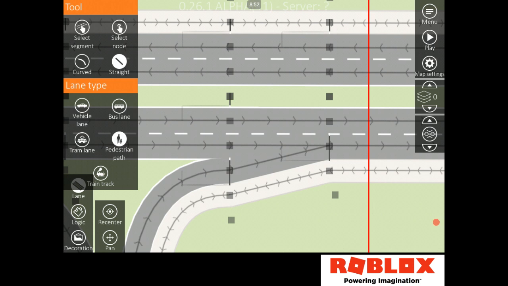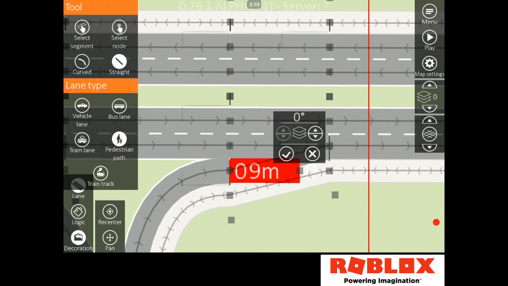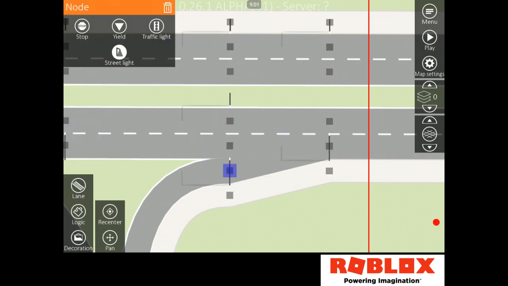Click the select node and actually click the square like this. If you can see this node like stop, yield, traffic light and straight light. Okay, almost. If you remove the straight light, look at this. There's a change. Do this again. The straight light is back.